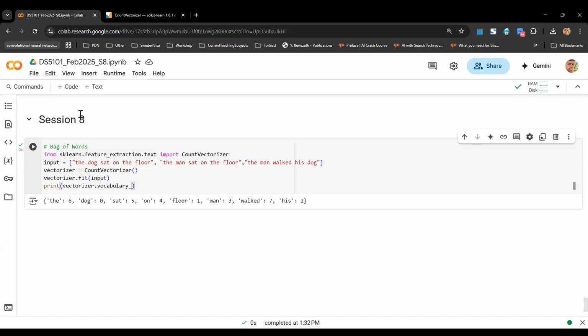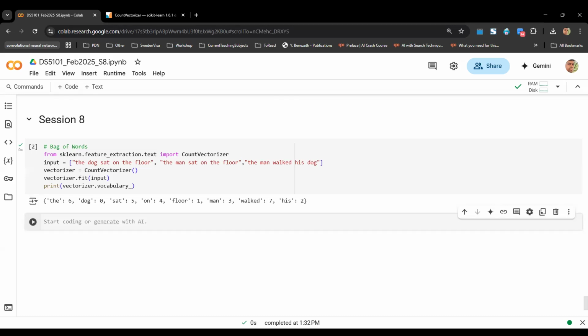Now, let me take another code window. Let's now convert our input with this one. For that, we can say vector.